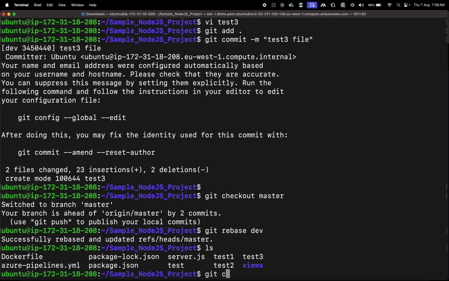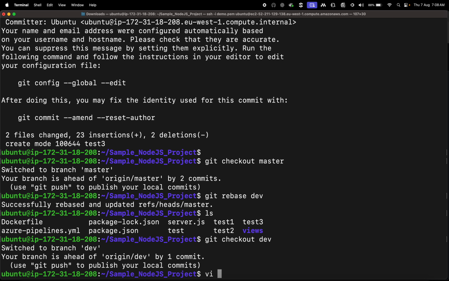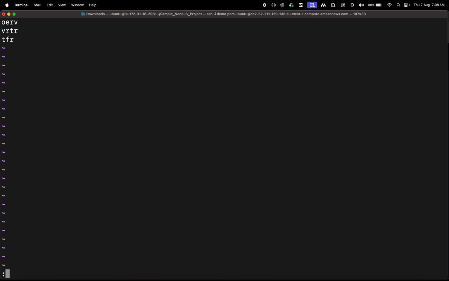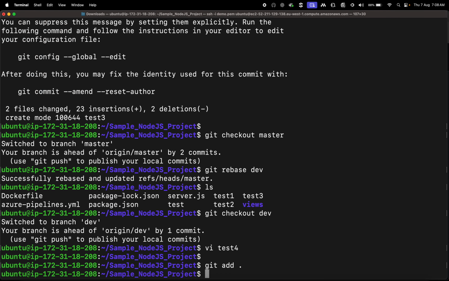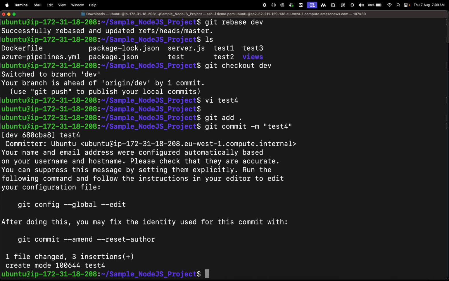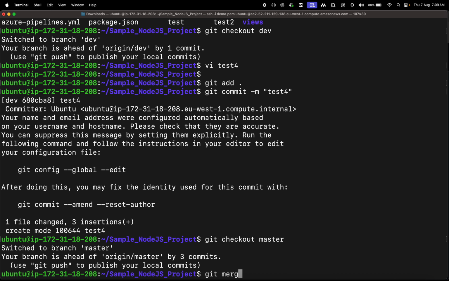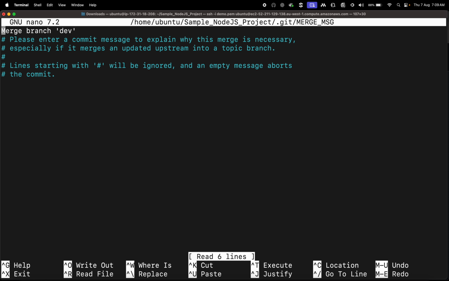But there is one major difference which I'm trying to show you between git merge and git rebase. Let's check out to dev again. Let's create one file, test 4 obviously. Save it, git add, git commit -m, test 4. Now git checkout to master, git merge dev. I think it should. Yes, this is what I wanted to show.